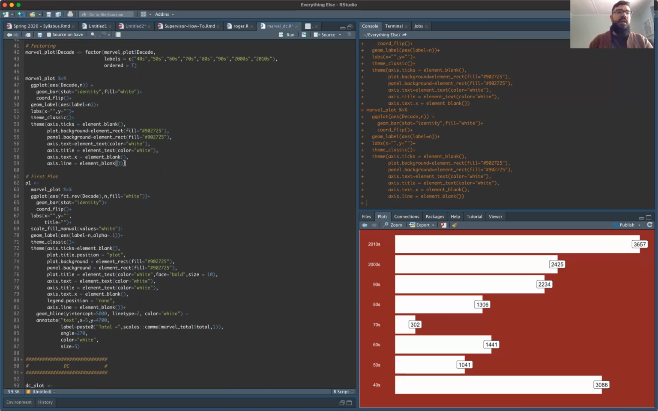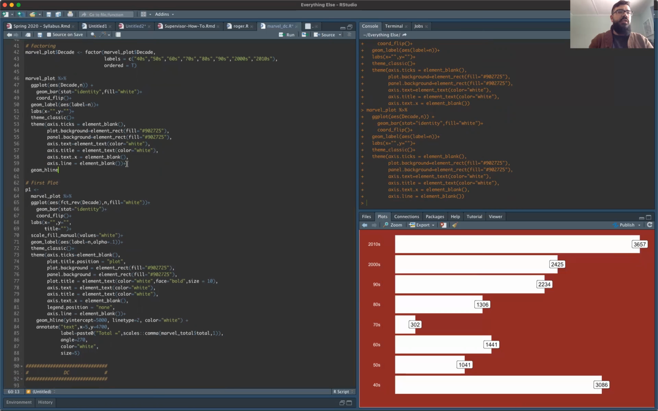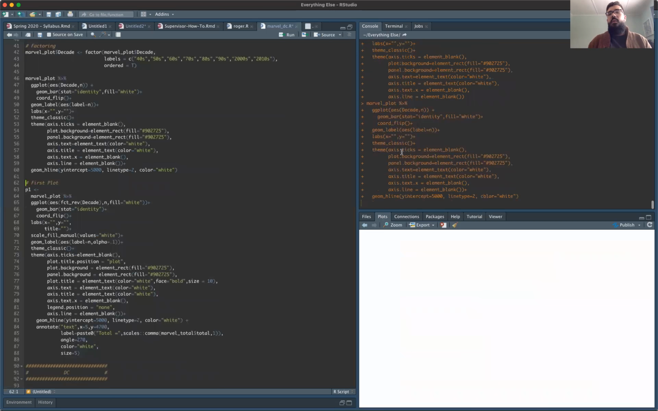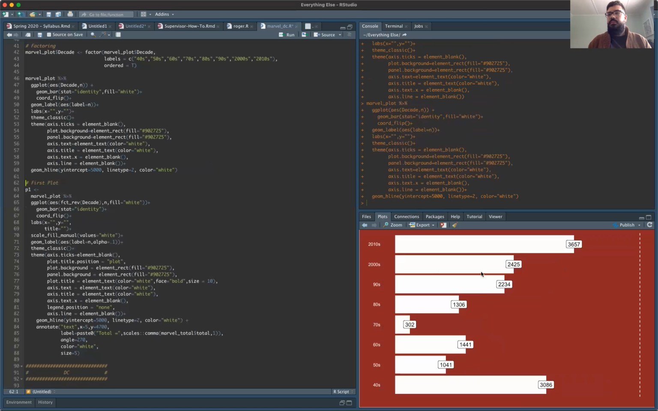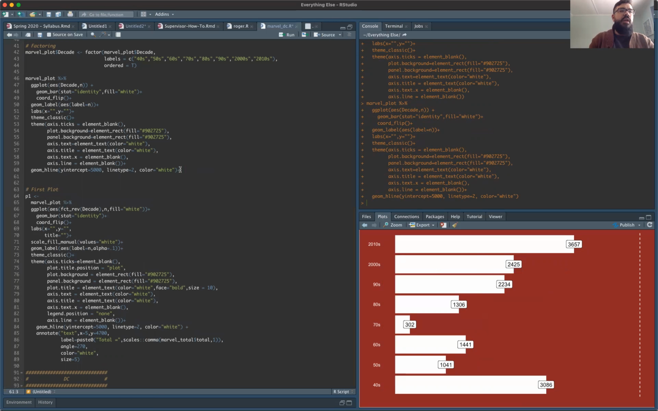So I'll use the geom h line for that. I'm going to get out of the theme over here, and then just again do geom h line. This is a bit of playing around, but essentially we have the y-intercept being 5,000. The line type is 2, so it'll be a little bit dashed. And the color is white, just to keep in line with what we've been using before. So over there, and then I'm going to have another thing where I have an annotation. I'll make sure that it's on the other line, so annotate.